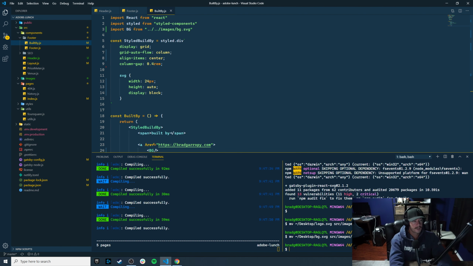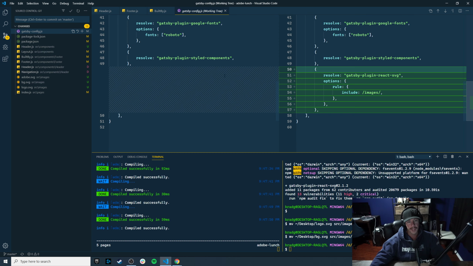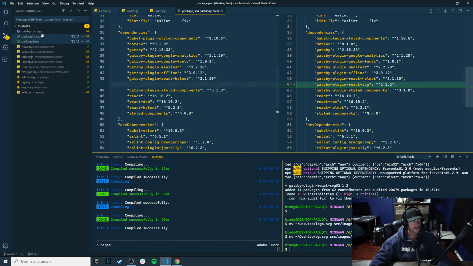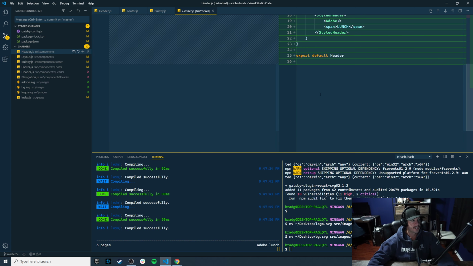So let's just review what we did. Added the React SVG plugin. So that's a good one. Actually, I'm not gonna make multiple commits. I'm just gonna make one. Completely changed my header around.